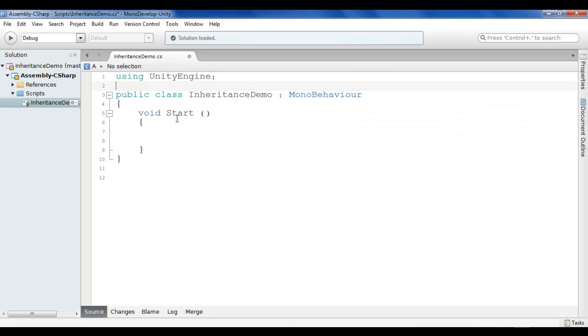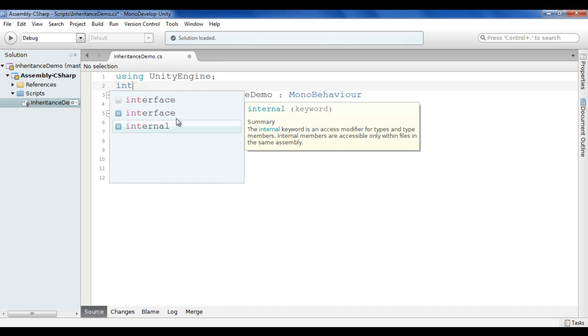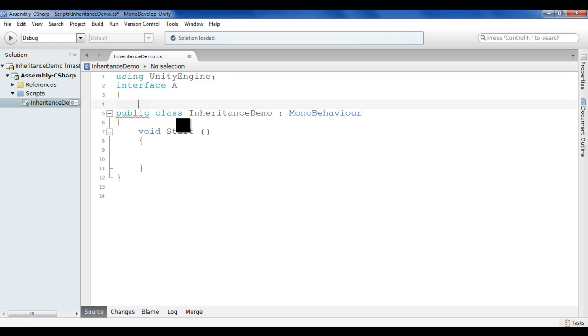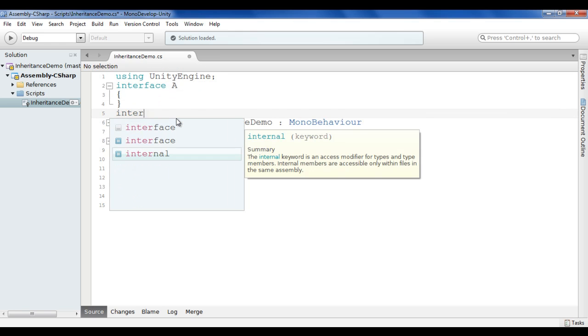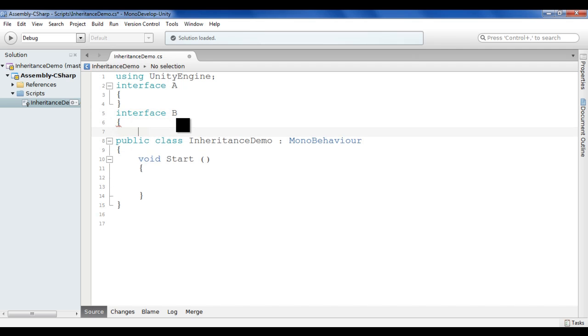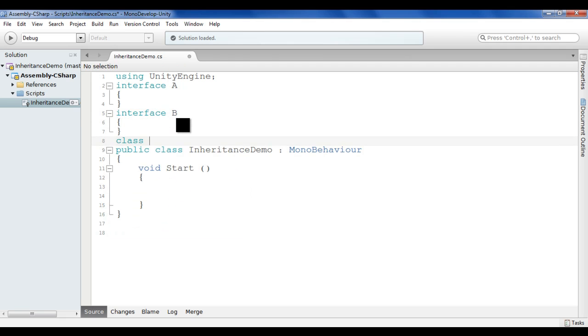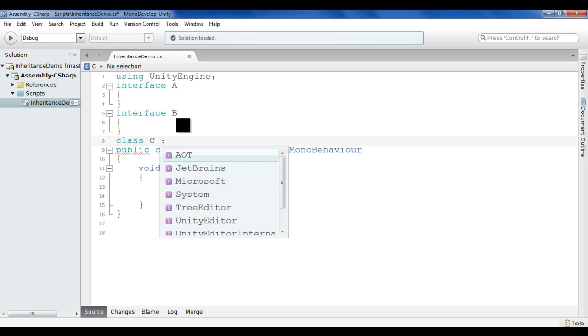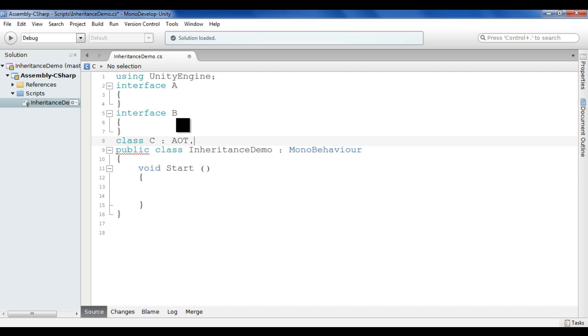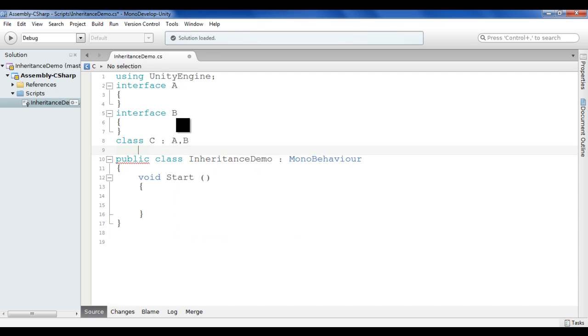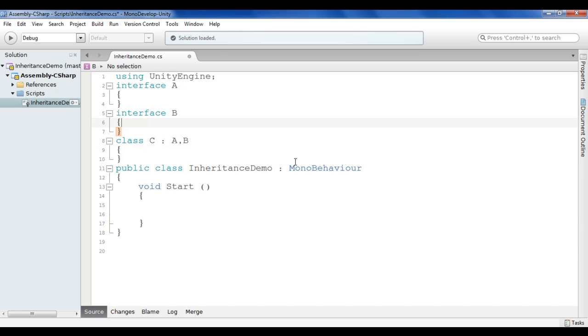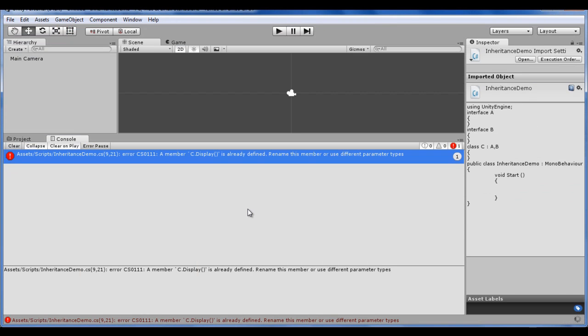I am going to delete all these things and let's begin from scratch. I create an interface A, opening bracket, closing bracket. I create an interface B, opening bracket, closing bracket. And I create a class called C and it is going to inherit from interface A as well as interface B. And I write opening bracket, closing bracket. If I save this, there will be no error because a class can inherit from more than one interface. Multiple inheritance through interface is possible. If I save and go to Unity, we are not going to get the error message.